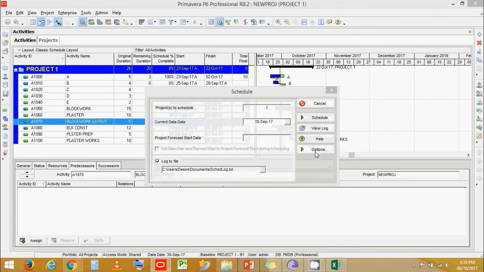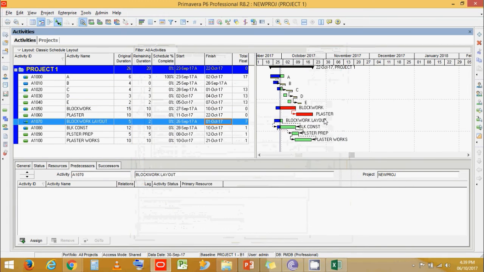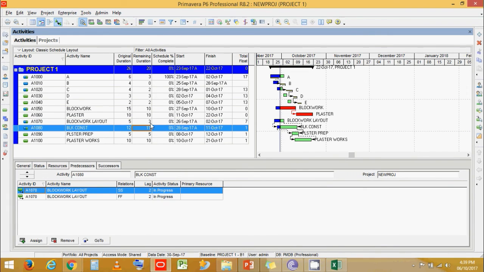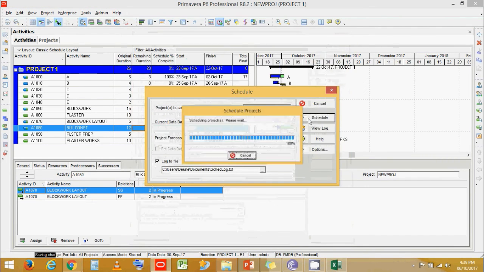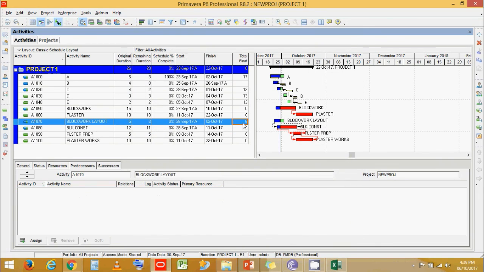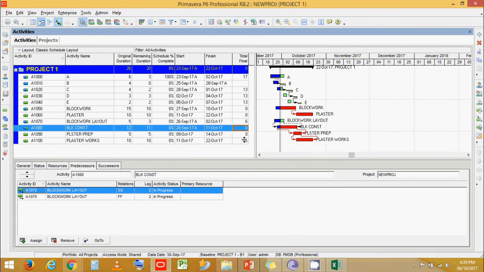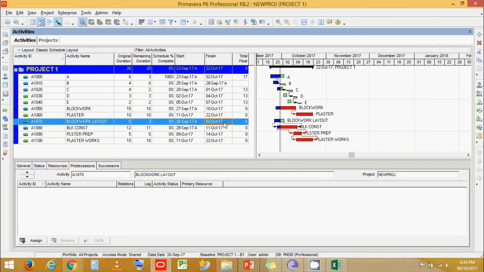If we go to scheduling options and come back to progress override, and let's say that block work layout has 2 days of remaining duration instead of 3 days, and block work has 11 days instead of 10 days. And if we schedule on progress override, we can see that block work layout has 6 days of total float while the remaining has 0 total float. That means that activity block work layout which is still remaining is not showing on critical path.